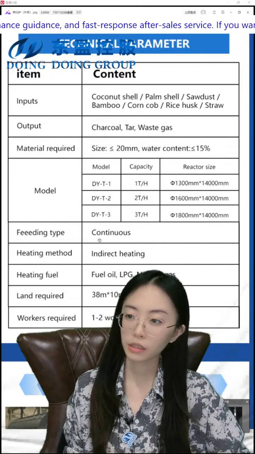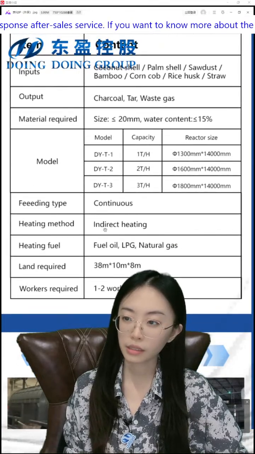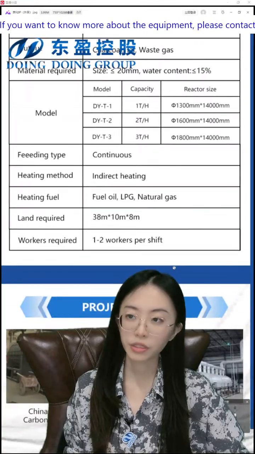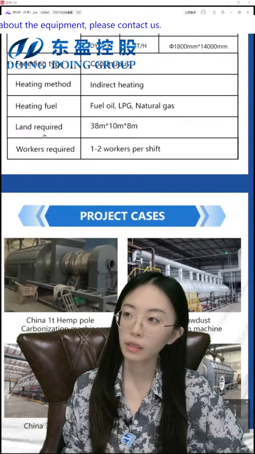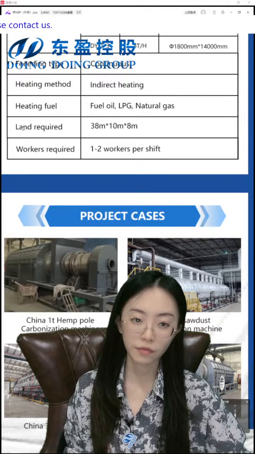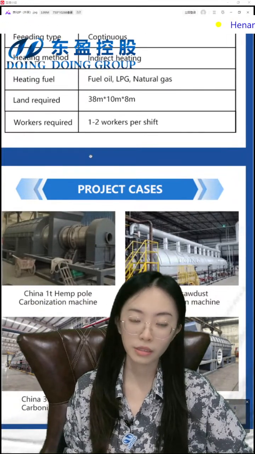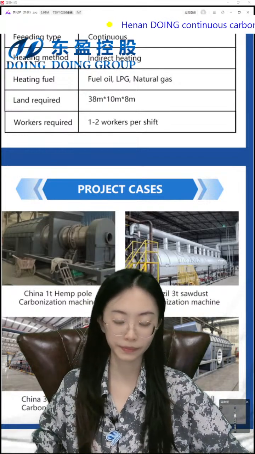We are a continuous one. The feeding system is a continuous one, and the heating method is indirect heating to prolong the service life of the equipment. And here are some land required just for reference, because we can have different programs for you by our engineer. The workers required is much more labor saving. We can use a PLC system.